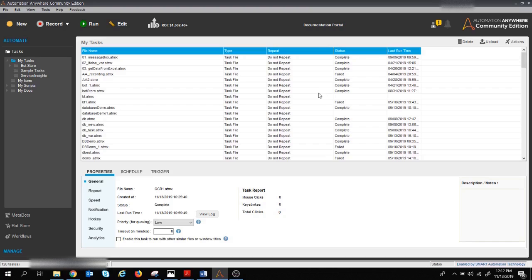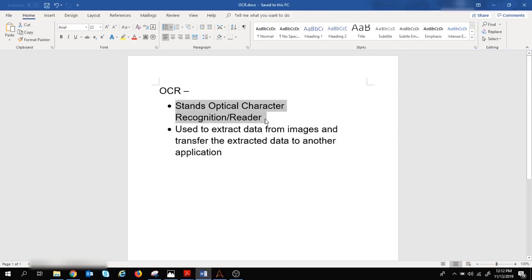So now let's move ahead by looking into the OCR technology. OCR stands for Optical Character Recognition or Reader, and this OCR technology is used to extract data from images and to transfer those extracted data to another application. So I will show you what I mean. There are multiple real-time scenarios where this OCR technology is used and it is very helpful. So we will look into one of such scenarios now.